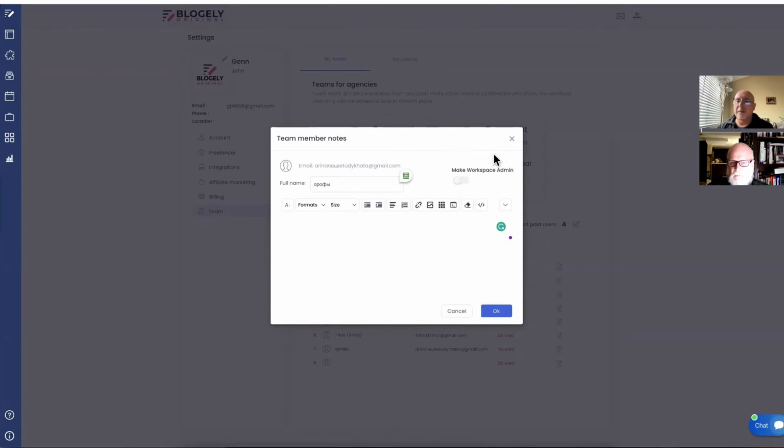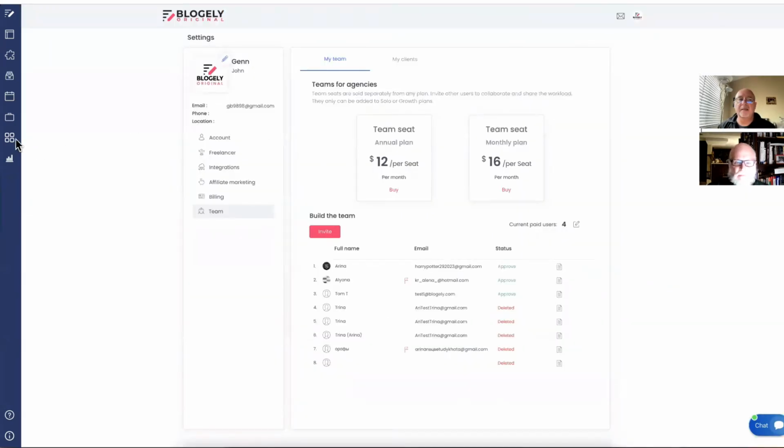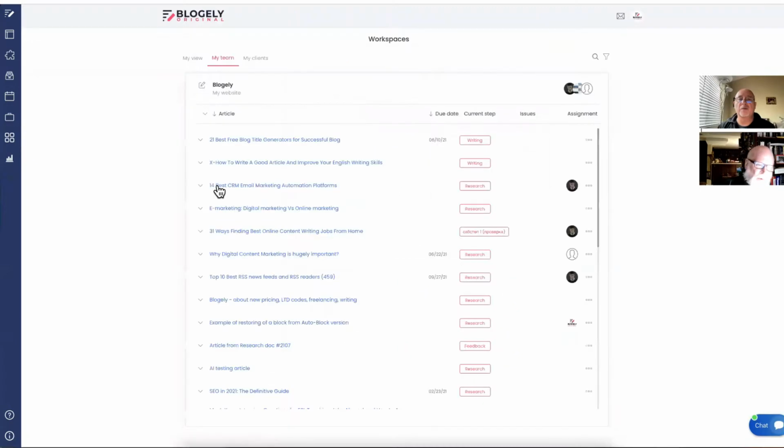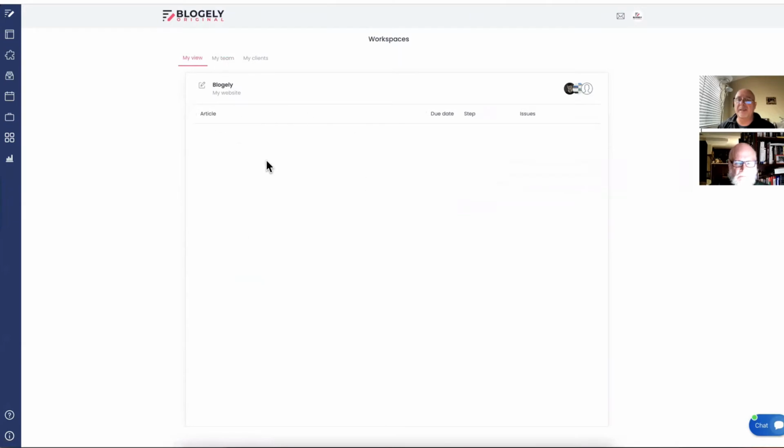As a team owner, I can make anyone a workspace admin. A workspace admin will have similar access, similar rights as the owner, but they still manage my workspace through the workspace window. This workspace window is visible in the workspaces. So if I go to workspaces, now I need to explain. This one is only my view, that means only articles that have the workflow built, I mean set up, but not shared with the admin, will show up here.